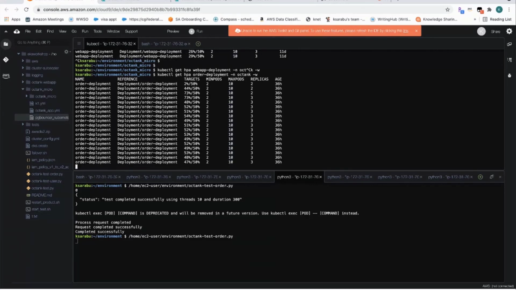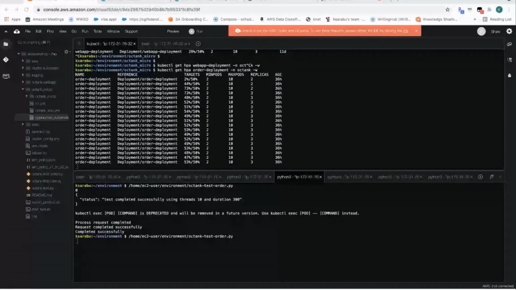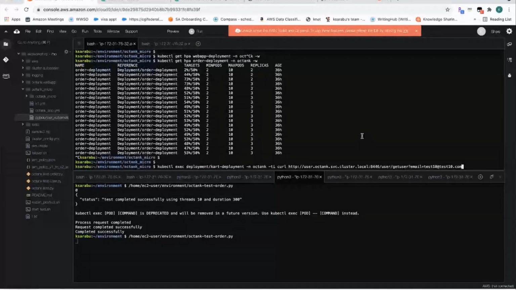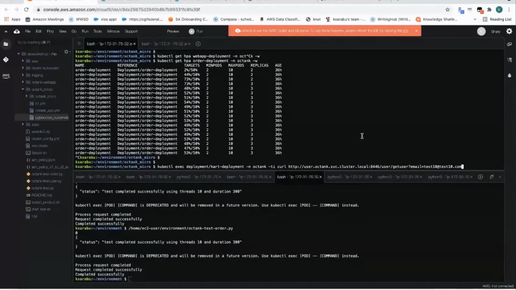The next one I wanted to talk about: we talked about the stateless cart management. Now I wanted to talk about user requests, how it looks from the MemoryDB. You remember we created a user. When you quit, so basically Kubernetes exec. What I'm saying is, I would like to connect to one of the pods in the cart deployment in namespace OakTank, and I would like to execute a curl command.